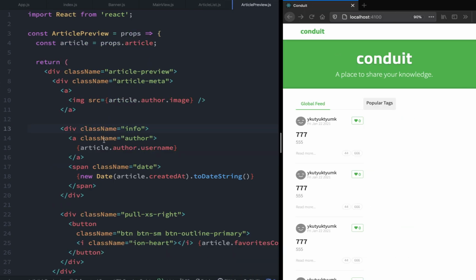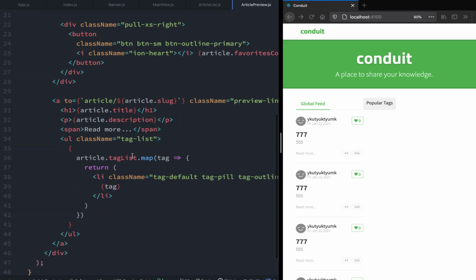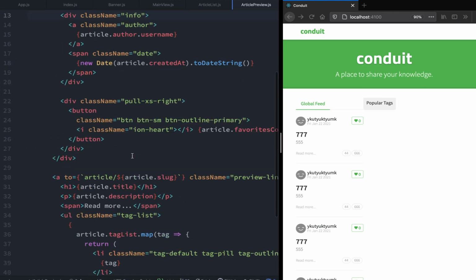The article preview is a functional component. It displays the following information. As you can clearly see on the UI, we see the image of the user, the username, the created date, the green like button, as well as the title of the article.